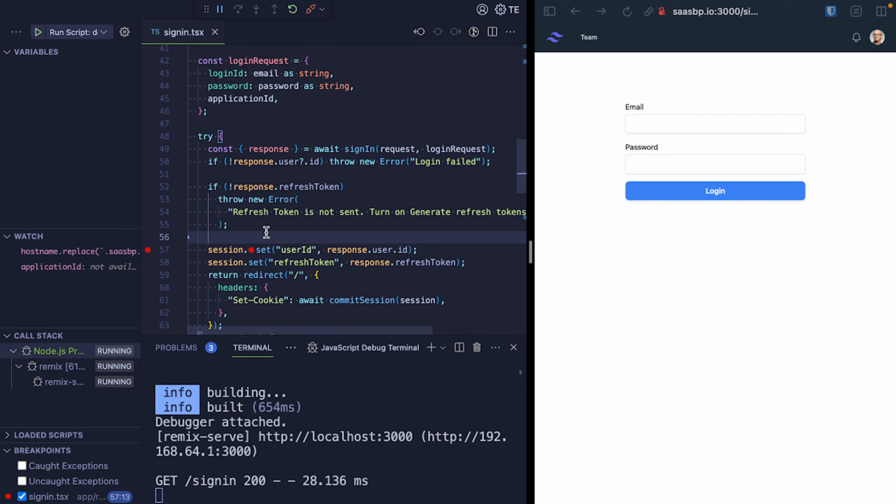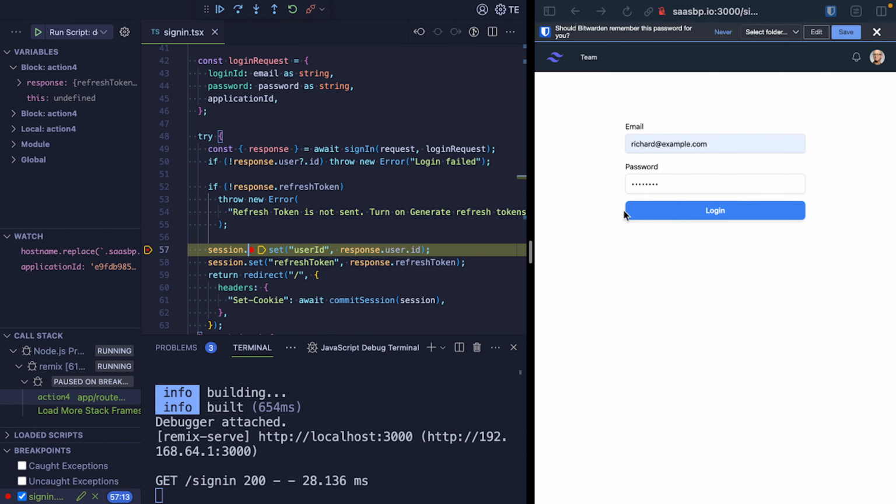For example, I'm using here this login endpoint. I set a breakpoint here, and if I enter the credentials and click login, as you can see, the breakpoint triggers.